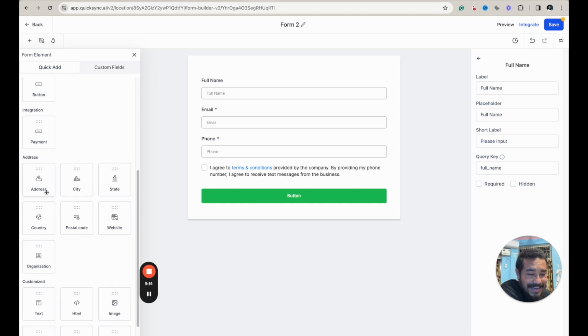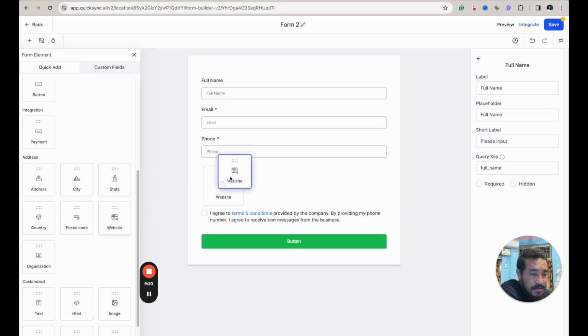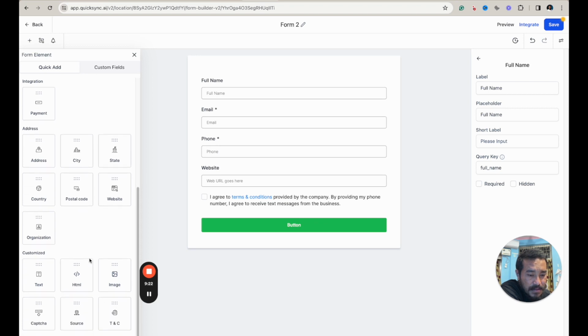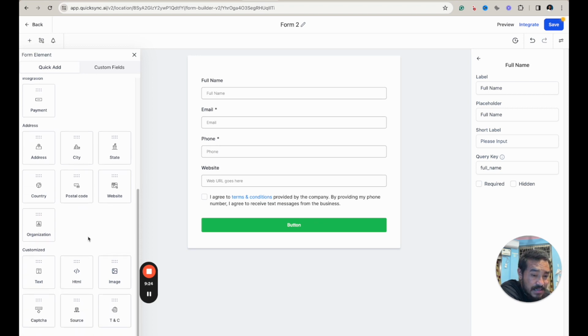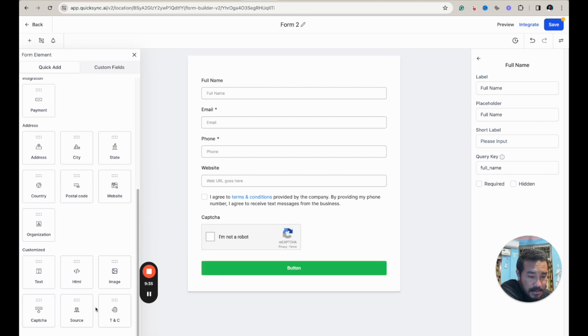You can also add an address, postal code, website. So let's say website, organization, business name, things like that. You can add text, HTML, image, captcha, and terms and conditions. So it's already there, so we won't add it. So here's a simple form that we have created.